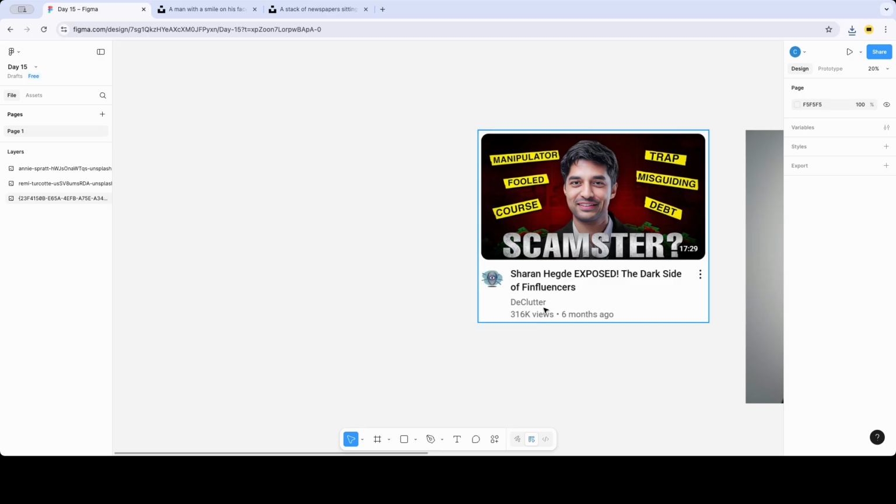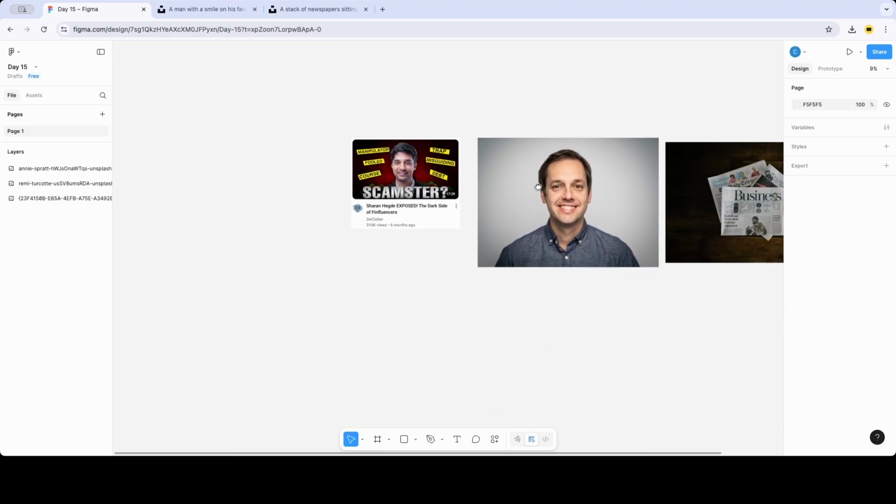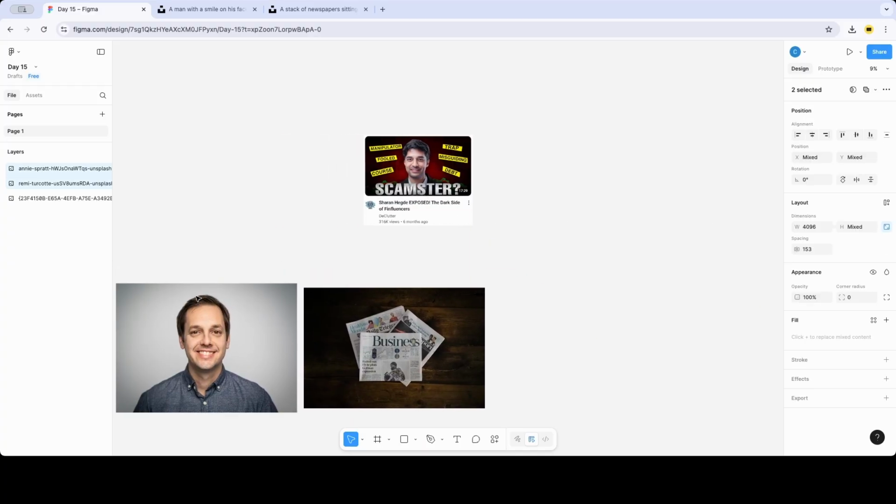Today's thumbnail is from Declutter. So this is the image that we are trying to remake. Inside this image, there's this guy smiling, and behind it, there's a newspaper image, and above that newspaper, there is some layer of a rectangle maybe, which is red and black. And then these texts are there, and this big text is available. So for that, I have downloaded two images. Links are in the description.